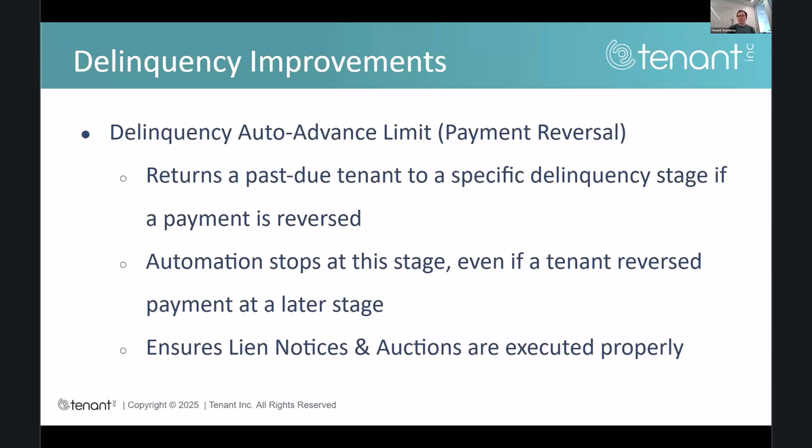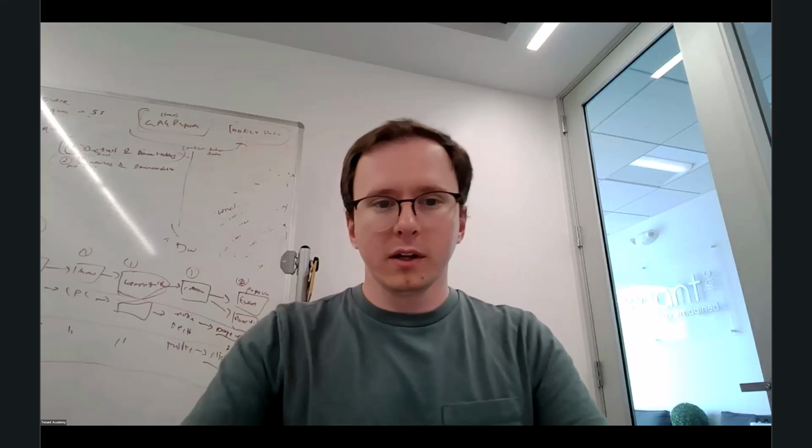So what that allows you to do is really stay in compliance and make sure that lien letters and auctions and late fees are all being applied on the right timelines. And it really makes sure that you're keeping up with things on the compliance side. So what I'll do is I'll go ahead and switch my screen really quick, and I will show you what that looks like in Hummingbird.